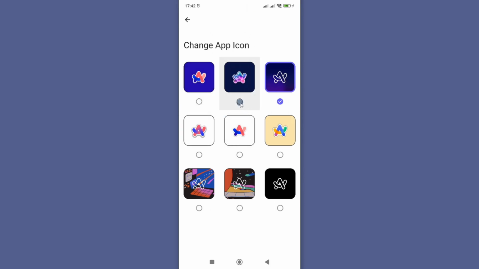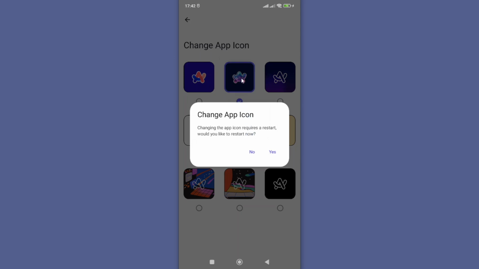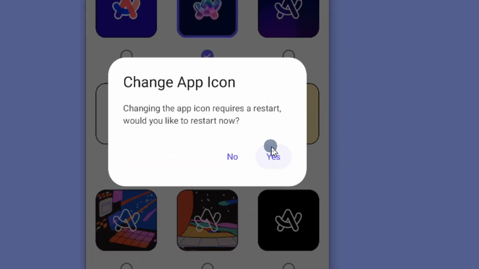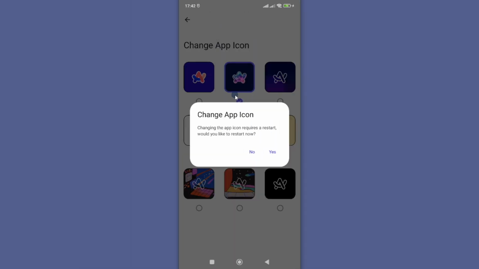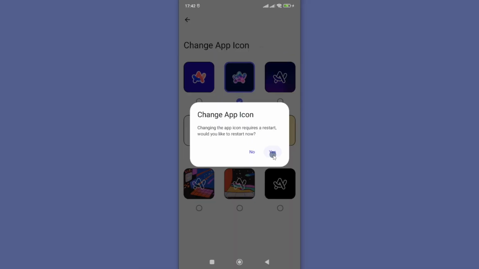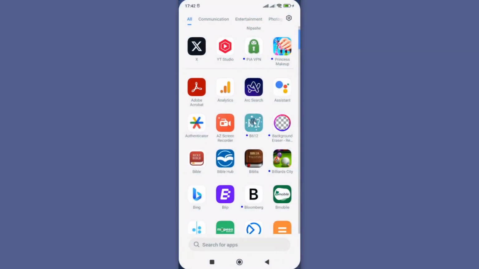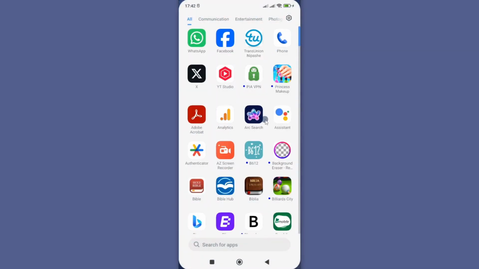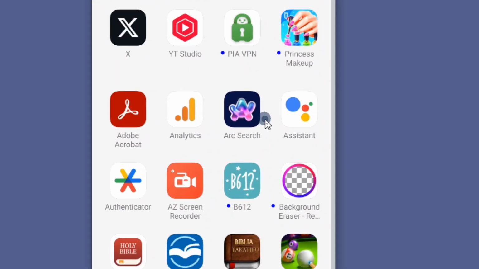So I'll switch to this one. I'll tap on this, and by changing this, if we confirm, we are told we have to restart the app for this to take effect. So I'll confirm that indeed I want to restart. So if I go back now, you can see our Arc search icon has changed.